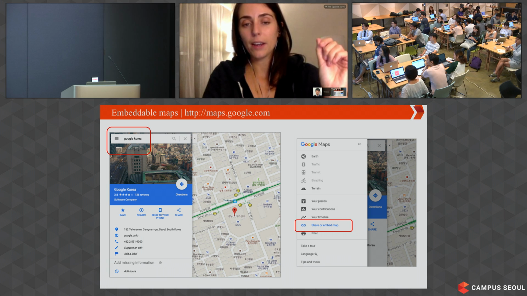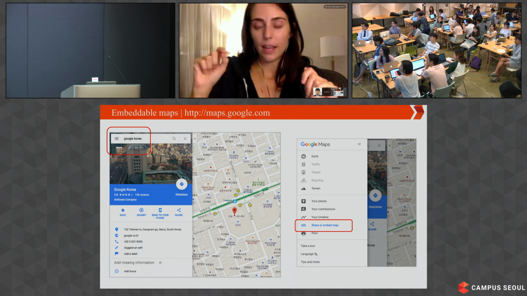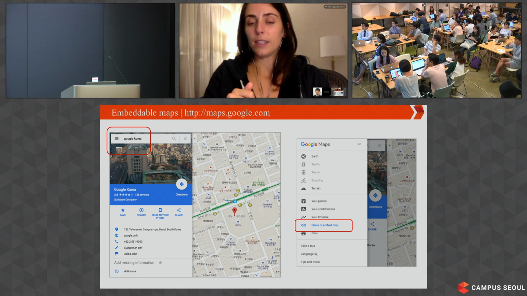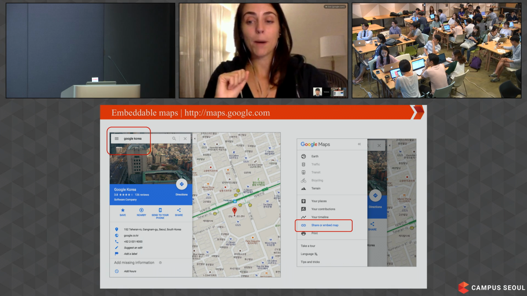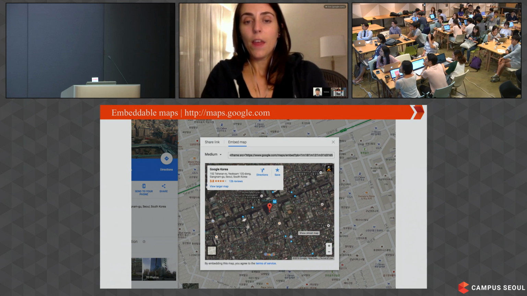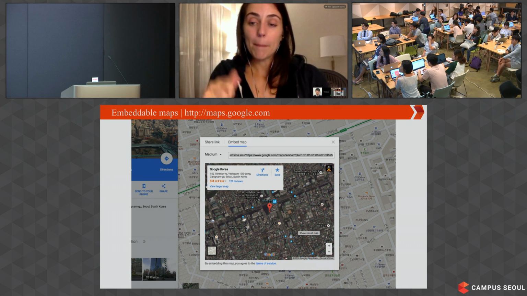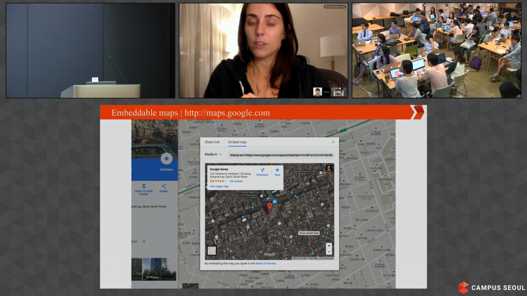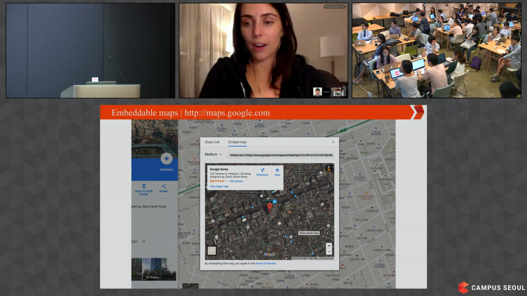If you click on that, it opens a side panel with a lot of different options that you can turn on and off. One of those options is the Share and Embed Map option. And what this allows you to do, if you click on that button, is it gives you a pop-up and you can copy and paste the HTML you see there, plug it into your web page, and it just automatically embeds the interactive Google Map that you were just looking at on our site.